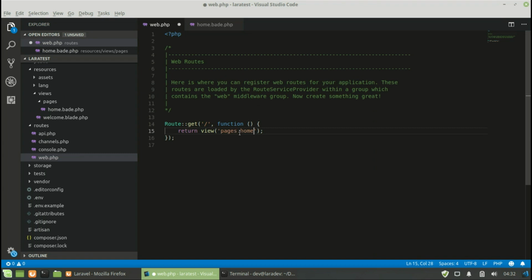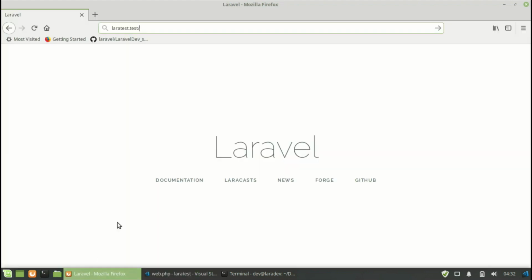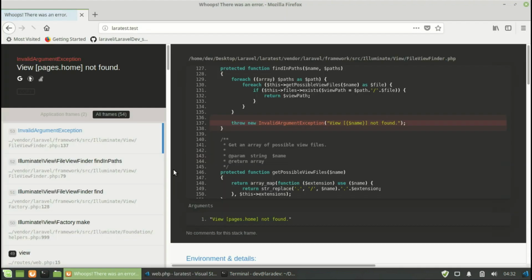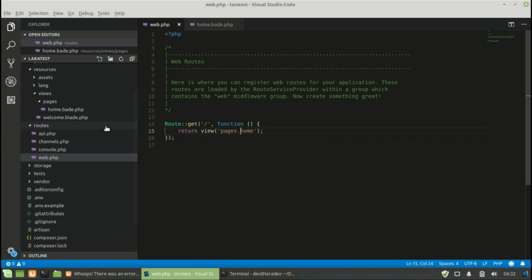As you can see, the syntax is using a dot, but imagine that the dot is the same as a slash. That means pages slash home. In our case it is pages dot home. Okay, let's save it and see that we make some changes. Just refresh the browser. Okay, we missed something. Pages.home not found. Let's see what's happening here.